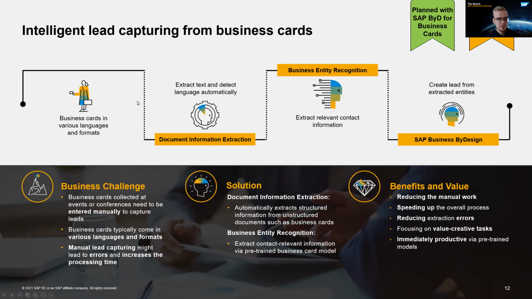You can imagine, or everyone who visited events or conferences in the past knows, that at those events you can collect really a lot of business cards, and they come in various languages and in various formats. Now, in order to create contacts or leads in systems such as Business ByDesign or in SAP Cloud for Customer, one might need to put the information from those business cards manually into the corresponding systems. Obviously, this is also where our services can help.